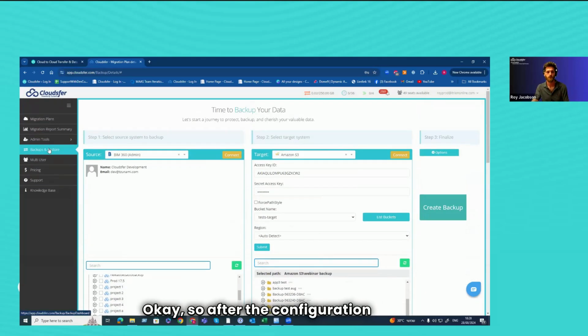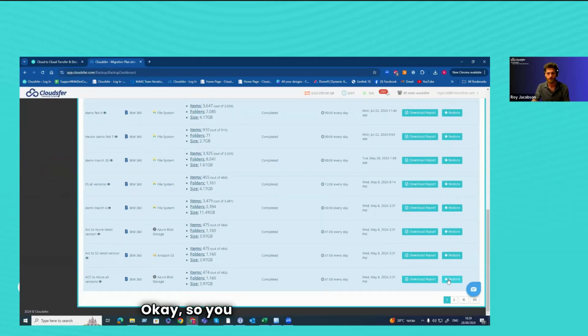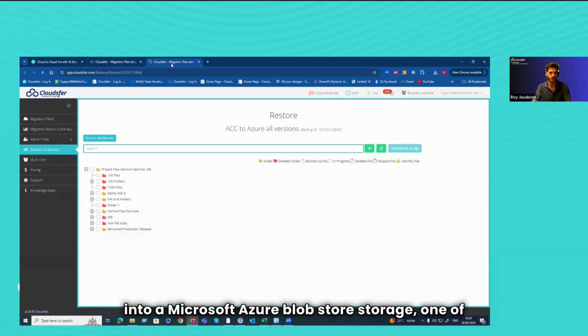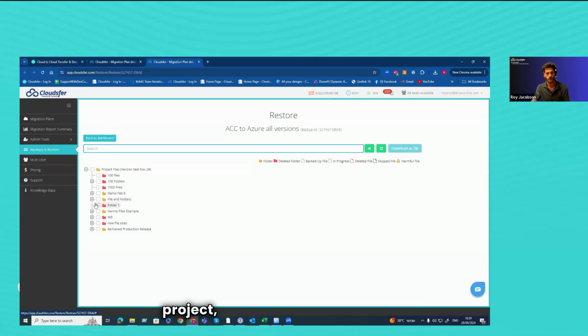After the configuration, we can go back to the backup and restore option. Now, how do we actually do the restoration process? You can see here, for example, we have another backup process of a specific project into Microsoft Azure Blob Storage, one of the targets that we support. Immediately, you can see within the restoration section that you have the tree view of the project. But you can see here that we have some items highlighted in red. As I mentioned, if a folder or a file or an asset is deleted from the project, you're able to keep it within the backup and restore it, just to be on the safe side.